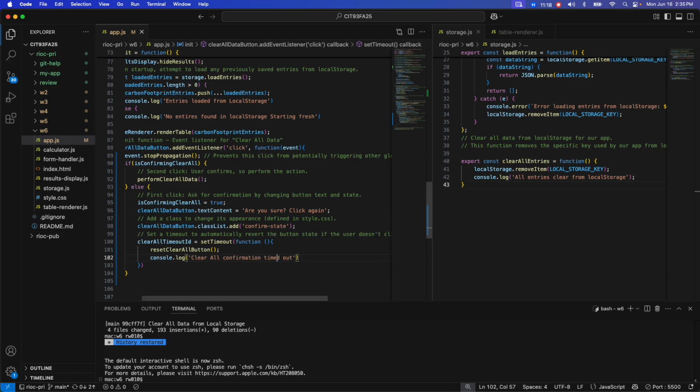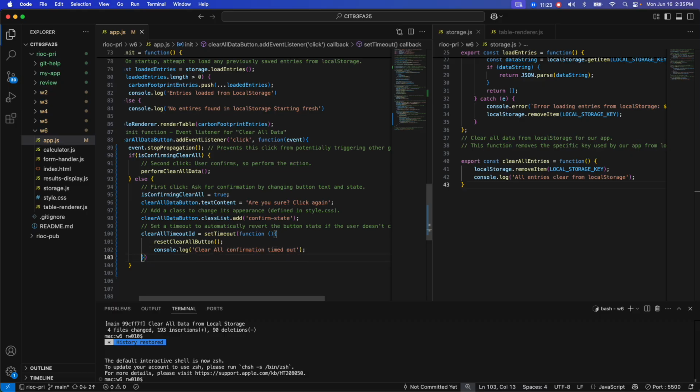Okay, so this is like the user has not clicked. But in this case, right between the end of the curly and before the end of the parentheses, we put a comma, okay? So in this case we can put in the 3,000. Now you might go, what, 3,000? That's forever. So in this way it's actually just 3 seconds, okay?